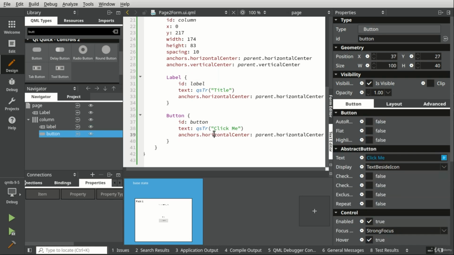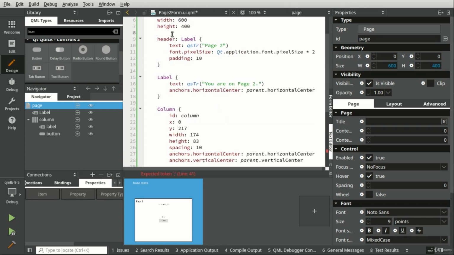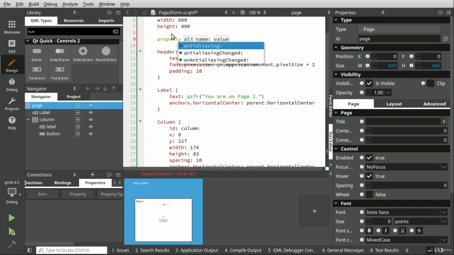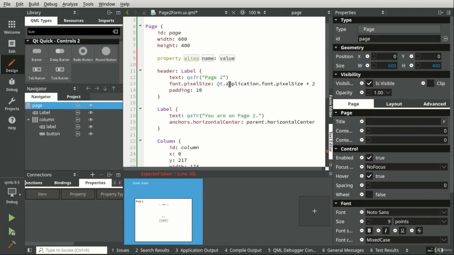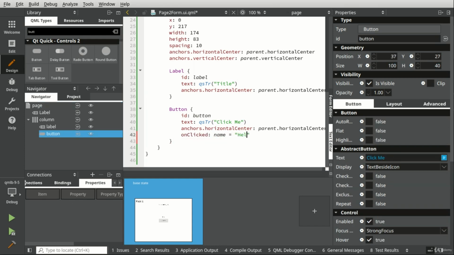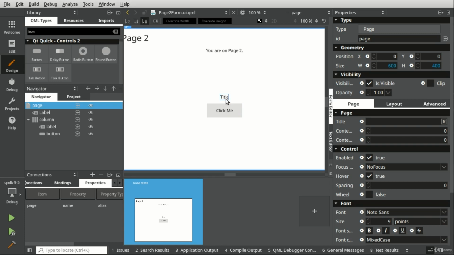Now I'm going to do an inline function. IDE might get a little cranky on me, so I'm going to make sure I save my work. And here we're going to actually go up and we're going to manually add a property. And we're going to say alias name, and this is going to be our label.text. So on clicked in that button, I'm going to say name equal hello world. Now when I click that button, it'll say hello world.